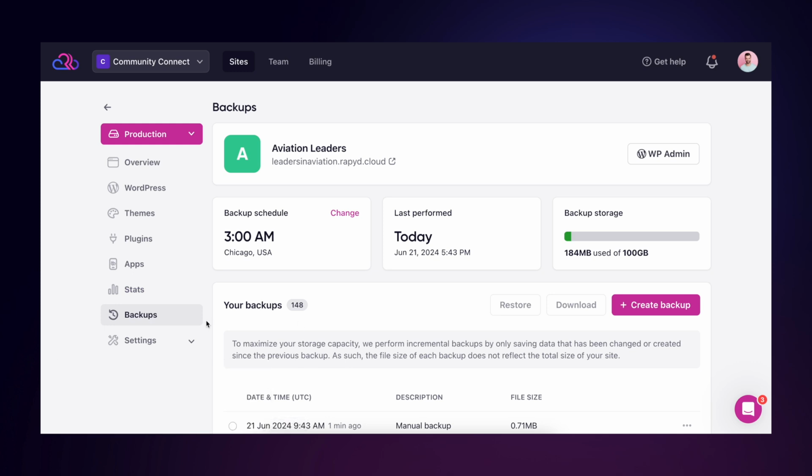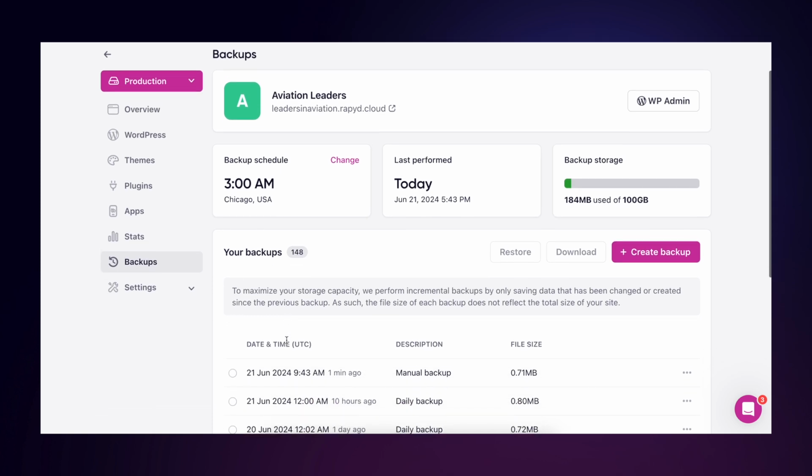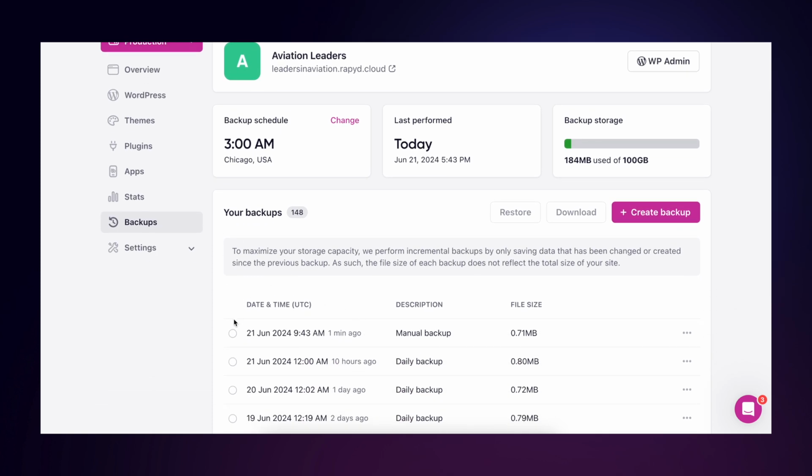After generating a manual backup, it will be displayed here along with the date and time, a description of the backup and its size. Clicking the three dots next to the file size will give you various options. You can view the details of this backup, restore your site from this backup, or download the backup.